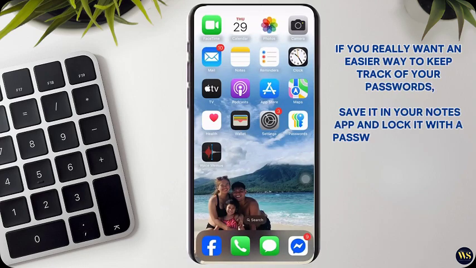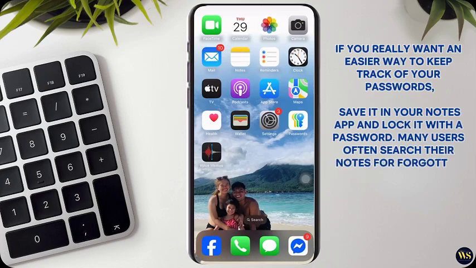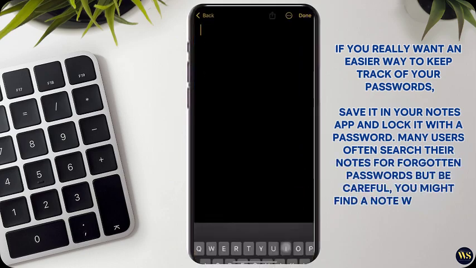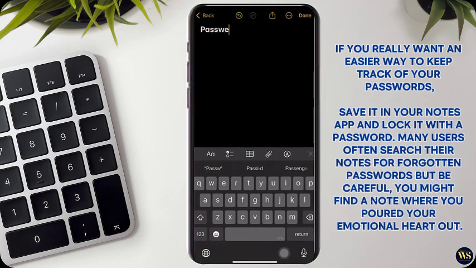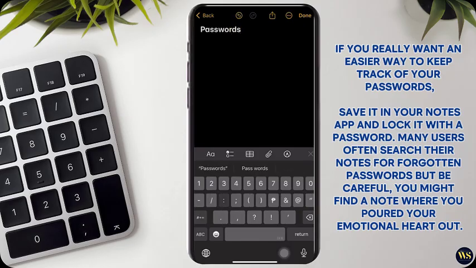Bonus tip: if you really want an easier way to keep track of your passwords, save it in your Notes app and lock it with a password. Many users often search their notes for forgotten passwords, but be careful. You might find a note where you poured your emotional heart out.